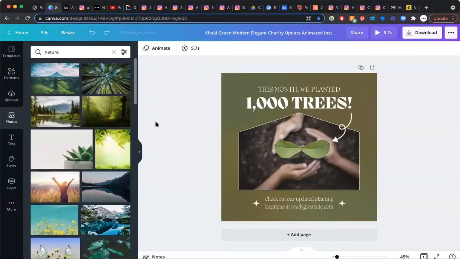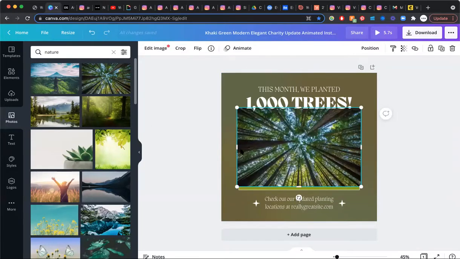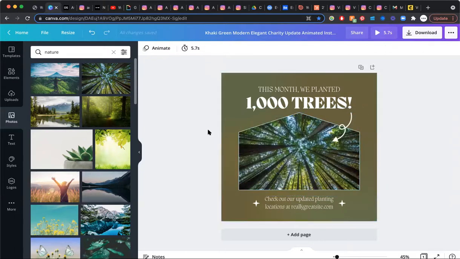And then again, going back to Canva, whichever template you're in, you can change that picture and put another picture in, and Canva has its own library of images that you can use for free as well.